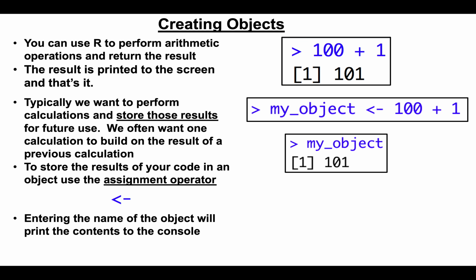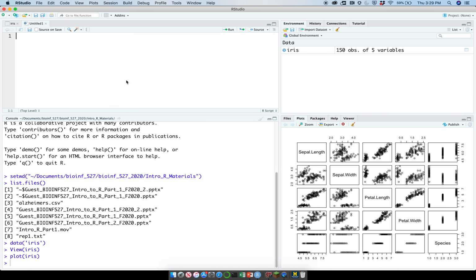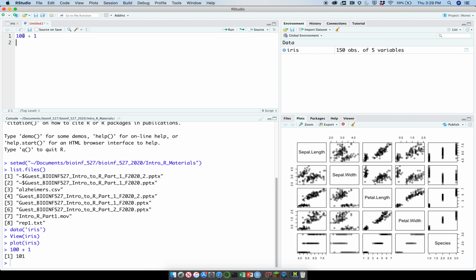Okay, so I am sort of contractually obligated to mention that R can be used as a calculator, just like about every other programming language out there. So we can go and do something like 100 plus 1, and we can run that by then clicking on Run, and it will run the line of code where our cursor is. By running that, it's actually going to send it down to the console, but we'll be able to keep that line of code. And then it's going to give us the result. So when we say 100 plus 1, we get the expected result of 101.